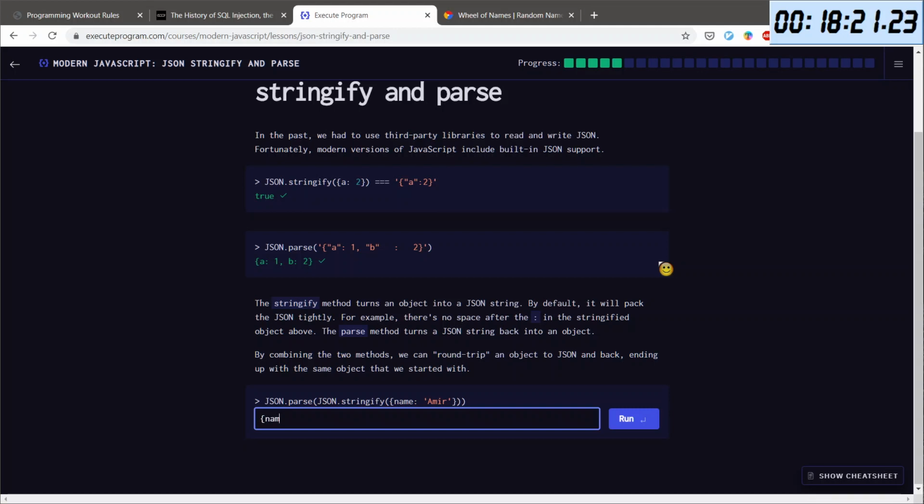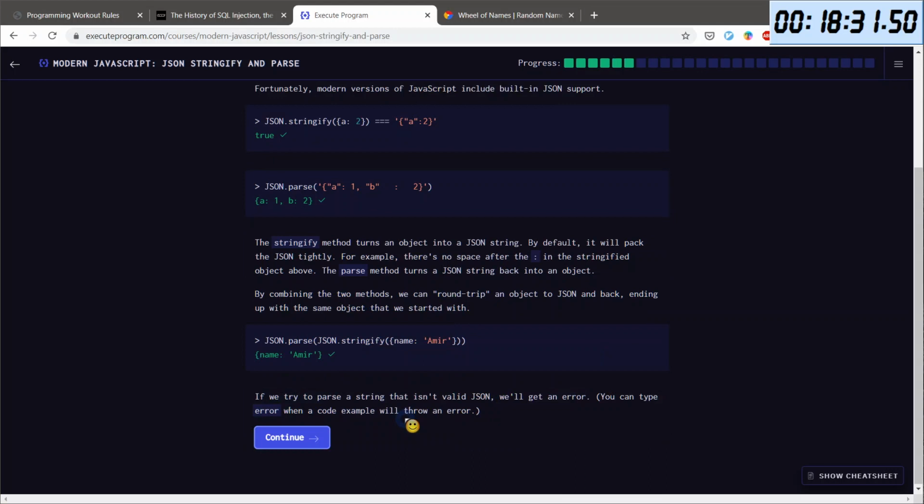So we'll get name Amir and close the object. This is stringify in here, and then it's parsed. If we try to parse a string that isn't valid JSON, we'll get an error. You can type error when a code example will throw an error.